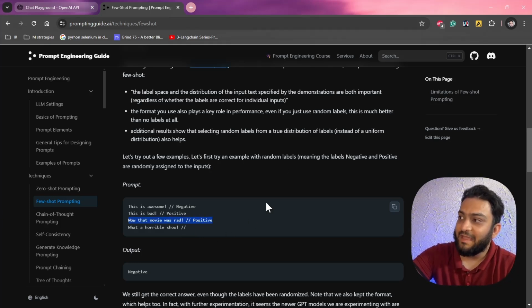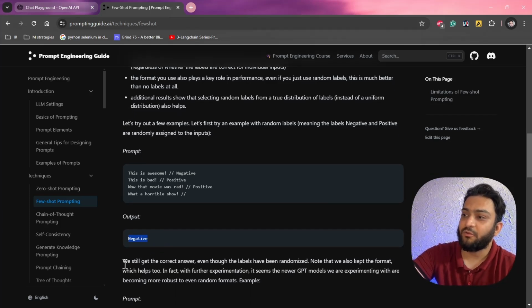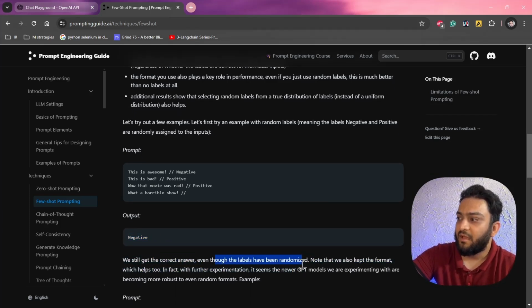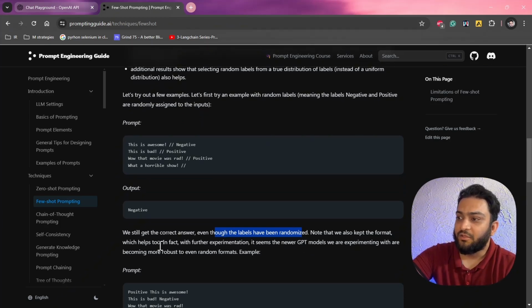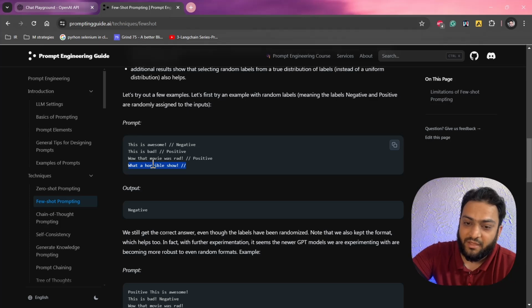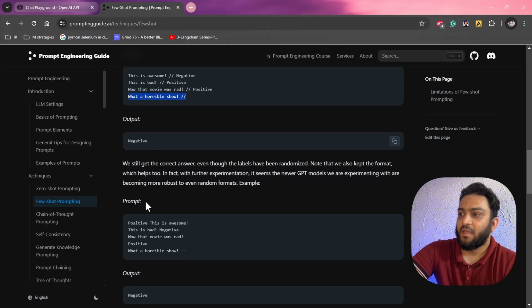So in this case, they have randomized the labels. And as you can see, "What a horrible show." This is a negative sentence, and the model gave an obviously negative label here. They don't consider this to be a correct answer because the labels were randomized, and because of that, the model probably did not learn, and that's why you did not get the correct response, or that's the case.